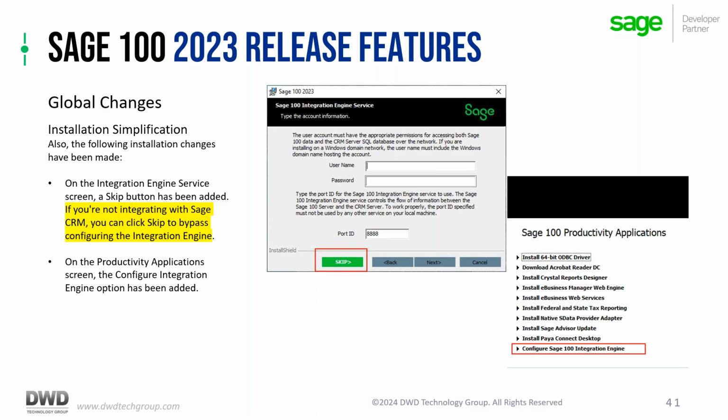so we don't have to do that if you're not using Sage CRM. And you can always come back and reinstall it, right? I mean, we got a lot of clients out there that use Sage CRM for a few users, right? And so we can go back in, we can install the integration engine and hook it all up. But it was nice during the initial setup, you didn't necessarily have to do that.